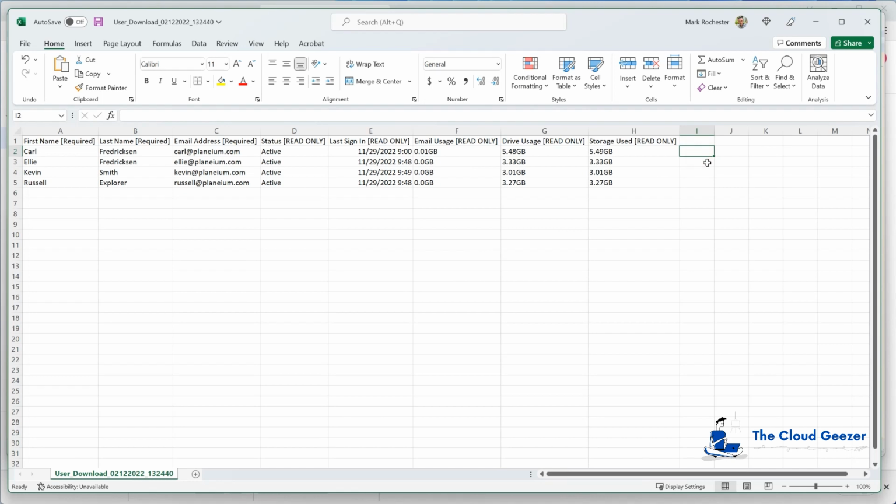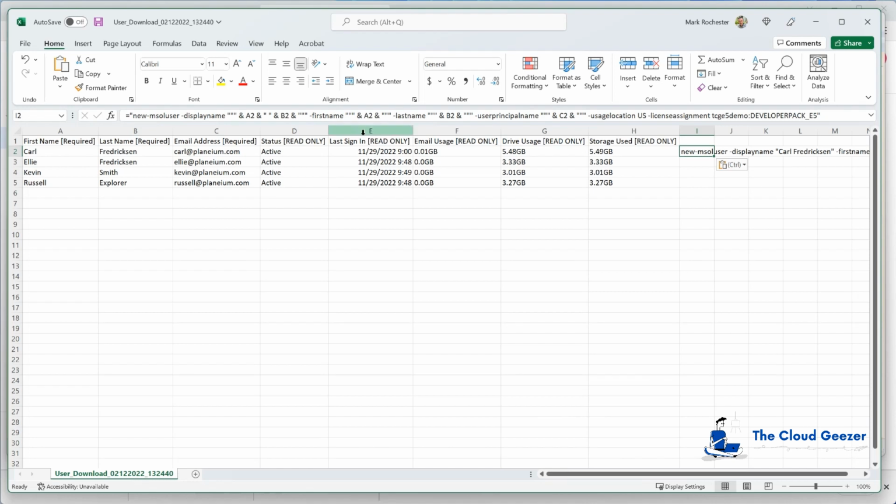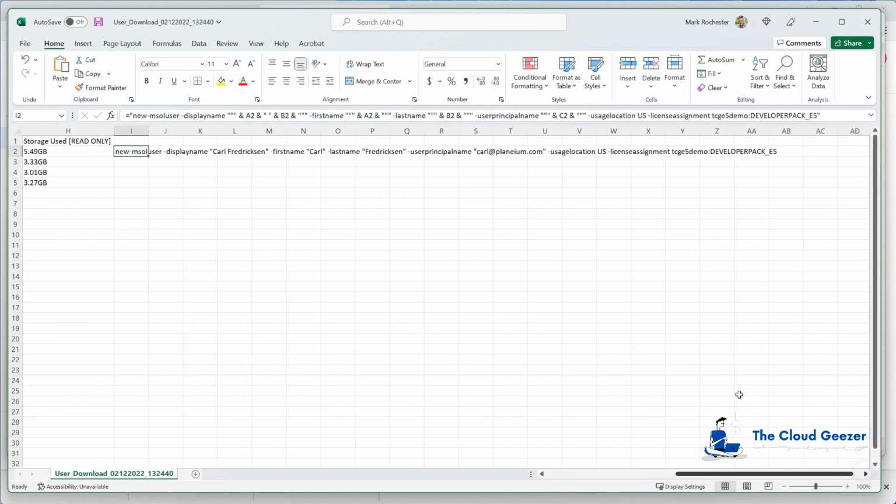So if I take that and drop it in there, we're looking at making sure we've got New-MsolUser, where the display name will be what's in A2 and B2, which is his full name, then first name, last name, user principal name, which will be the email address, a usage location, and a license assignment. And you can see I've got that in there. Once you put that in, if I run across to the right here, we have a nice PowerShell command ready to create that user.